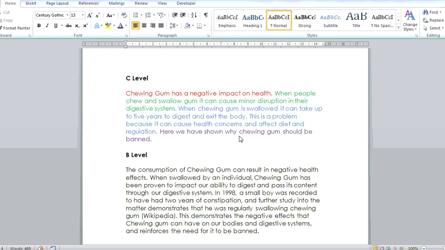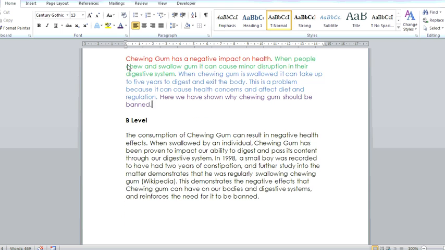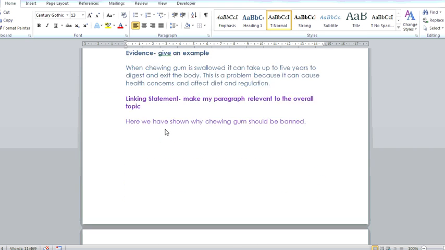Now, similar to when we did our introduction, the B level follows the exact same progress of information, however in slightly more detail and polish. In this particular case, we're going to go through and show the difference. So, in our C level, we said that chewing gum has a negative impact on health. In our B level, we say the consumption of chewing gum can result in negative health effects. Now, not only does that sound a little bit more polished, but it is also nominalised.